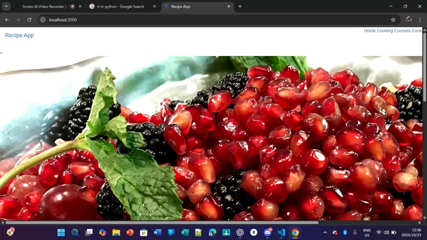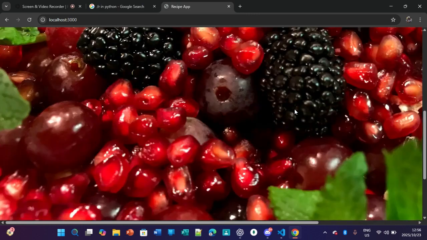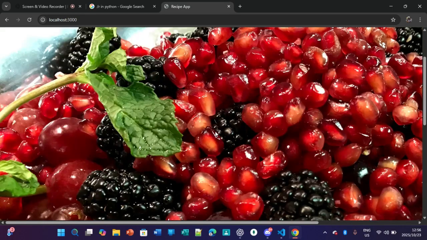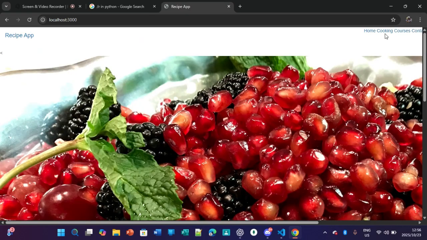And once you run everything, what we have left is our app. So welcome to Confetti Cuisine. Discover a world of vibrant recipes, cooking tips, and delicious inspiration. Want to level up your skills? Explore our cooking courses and start your journey today. And also subscribe here to stay updated with the latest recipes and kitchen secrets. So as you can see here, that's what we have.